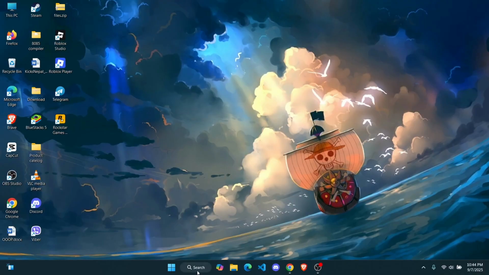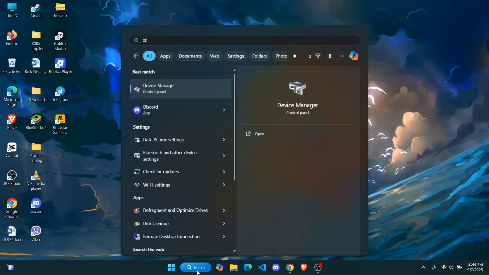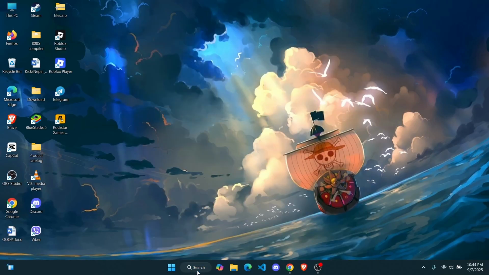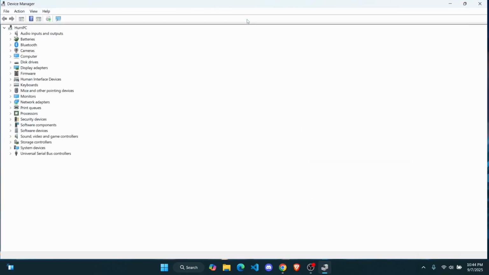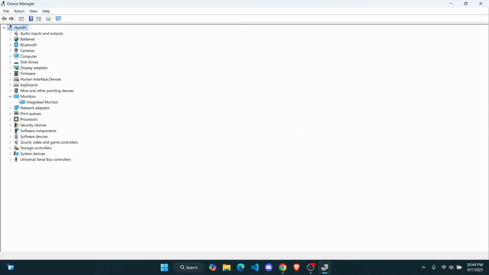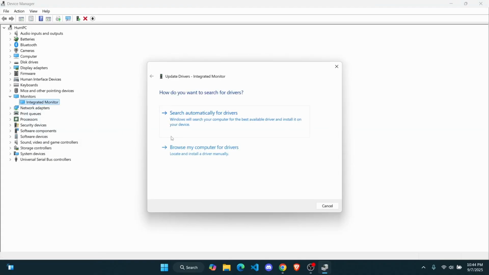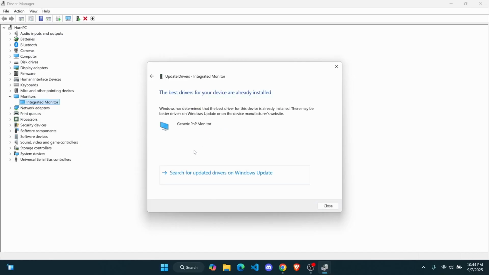So you basically have to go to the search bar and search for Device Manager, hit enter, and then open it up. Now you are going to have to go to your monitors first, check which monitor you have, and then right click on it. I have this integrated monitor on my laptop. I can just go to update driver. Then from the update driver option, you can just click on search automatically for drivers. Once you do that, if it says the best driver is already installed, then you don't have to worry.